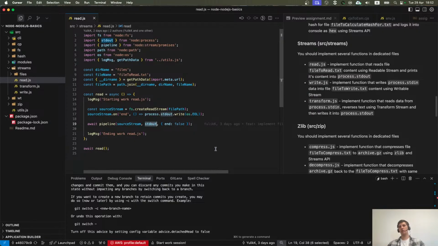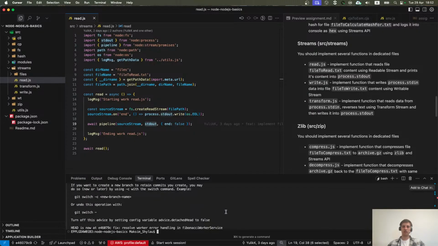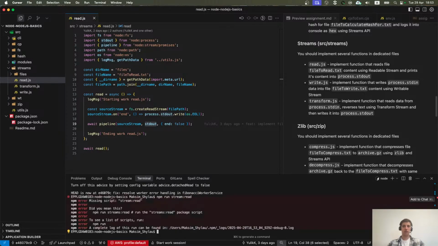But okay, here we just create a readable stream. We pipe it into std out, which is our standard stream of Node.js process. And because of this, we will pipe data from file into our console. Let's see how it works. npm run stream read.